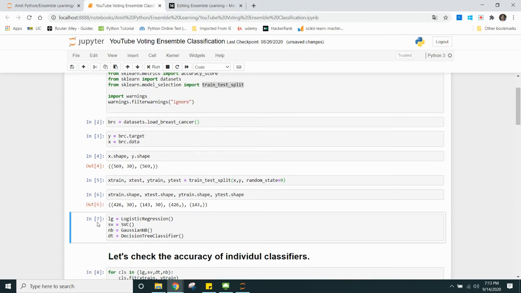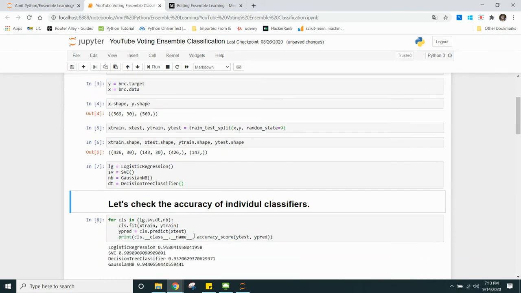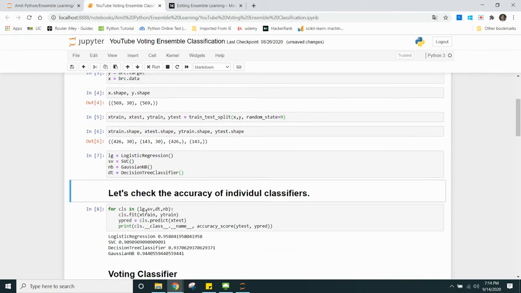Now I have created the object for logistic regression as LG, SVC, the SVM classifier, as SV, Gaussian NB, meaning Naive Bayes, I have called NB, and DT for decision tree classifier. Let's check the accuracy of each individual one. So I'll be using a for loop, as we already know about the Python loops.